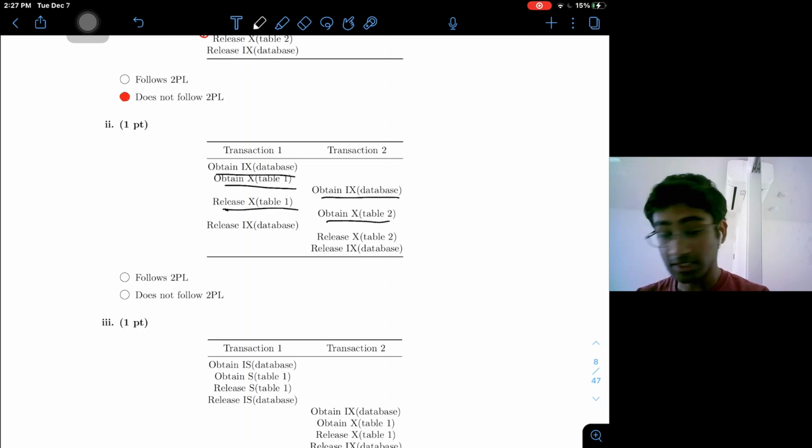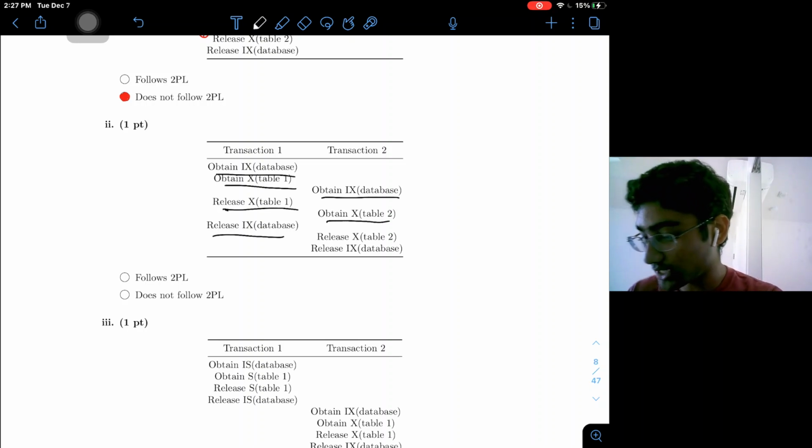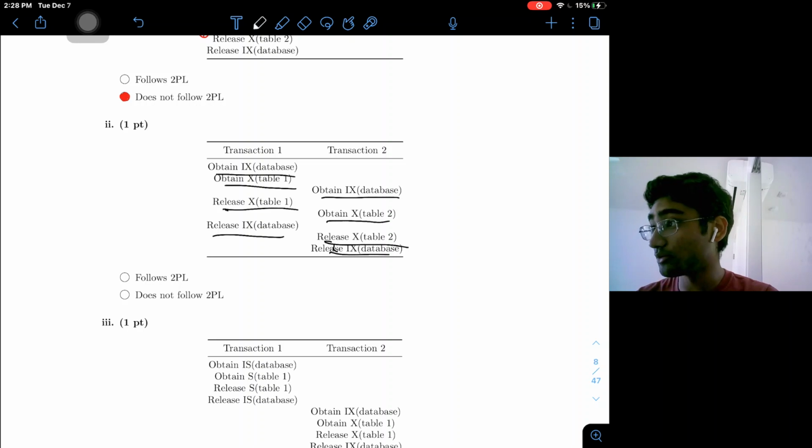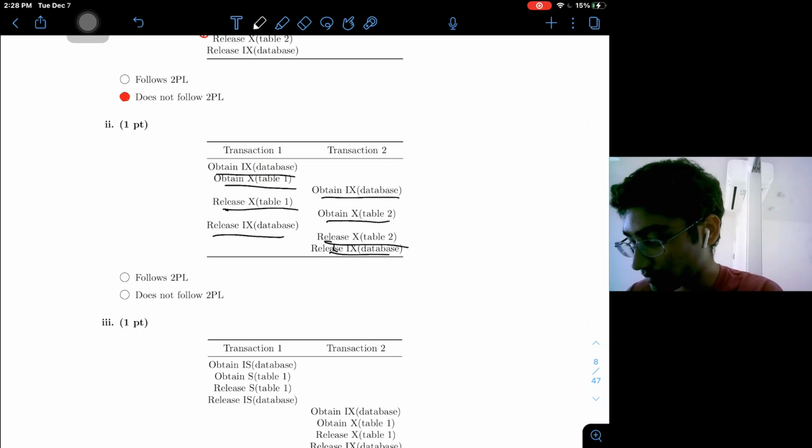They acquired intent locks on the entirety of the database, and then transaction 1 had an X lock on table 1, which it got rid of. And then now transaction 2 has an X lock on table 2. And then transaction 1 gets rid of its intent lock on the whole database. Transaction 2 gets rid of its locks at that point. Yes, in this case, the entirety of 2PL is followed because we can see that neither of the transactions obtain more locks after they release locks. So we're compliant with 2PL in this case.